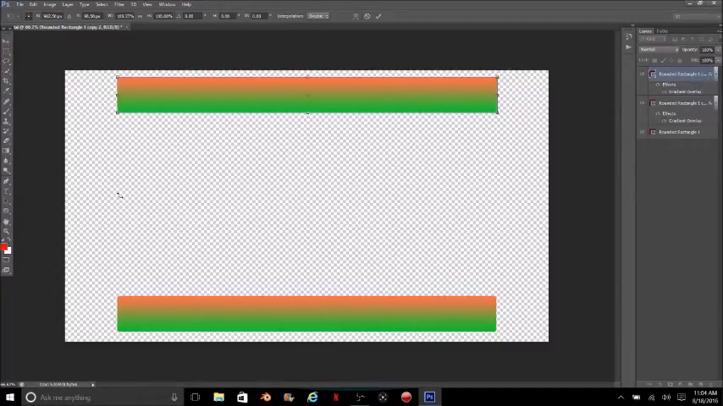So as you guys can see, there are your frames right there. If you want to do more to it, it's all up to you.